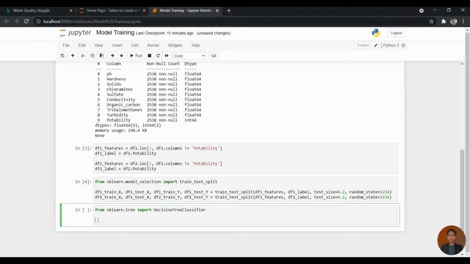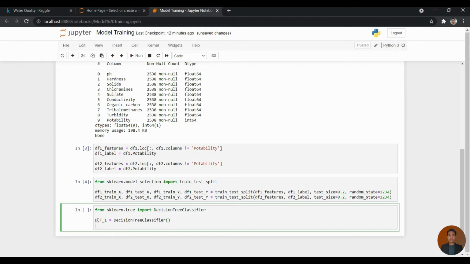Then we're gonna instance our decision tree models here. DCT, which stands for decision tree 1, right? Then I'm gonna say DecisionTreeClassifier. So we're just gonna leave all the parameters as default, and then I'm gonna do dct_1.fit(df1_train_x, df1_train_y).